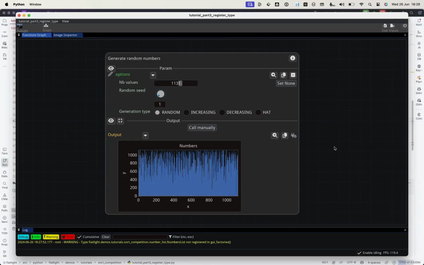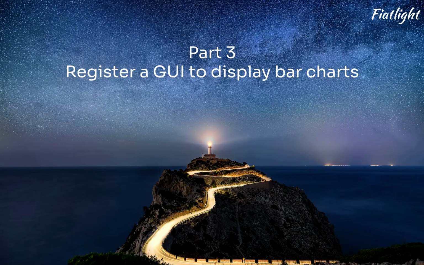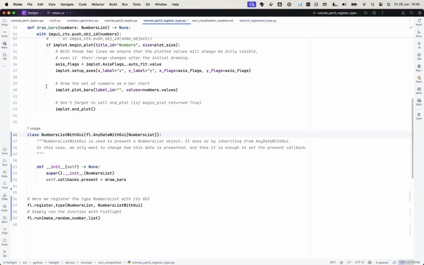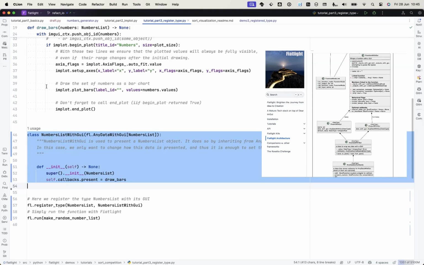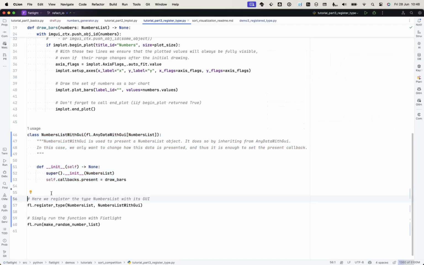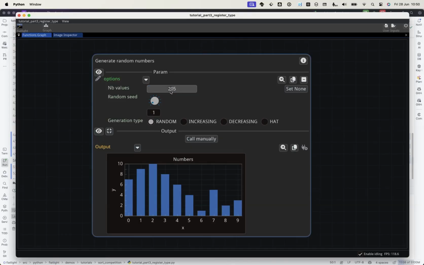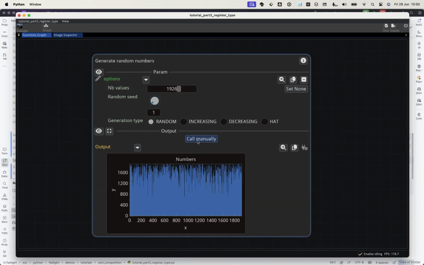the application. Fiatlight maintains a GUI registry which associates types to GUI classes. First, we create a new GUI class that inherits from any data with GUI. Since we only want to change how it is rendered, it is enough to set its present callback. Refer to the video Fiatlight Architecture to learn more about the possible callbacks and the numerous presentation options. Then we tell Fiatlight to always present numbers list with this new GUI. And we are done. Let's look at the application and see that it shows our bar chart.